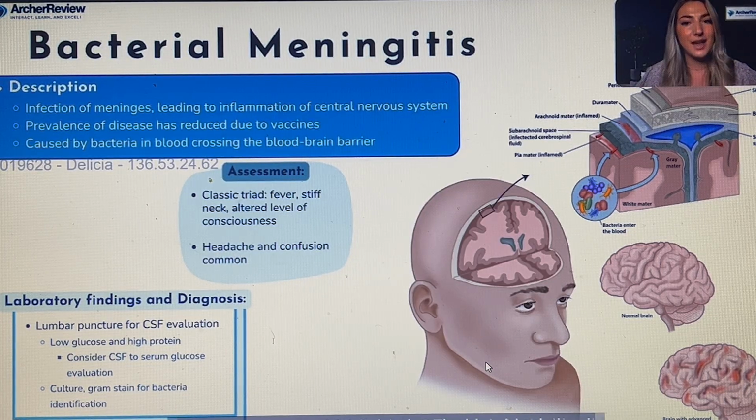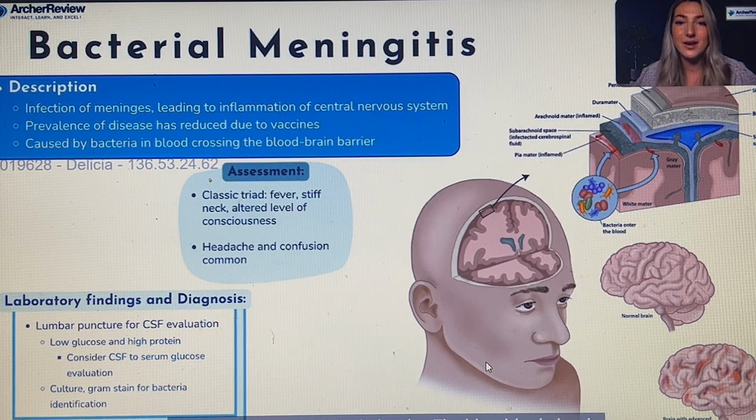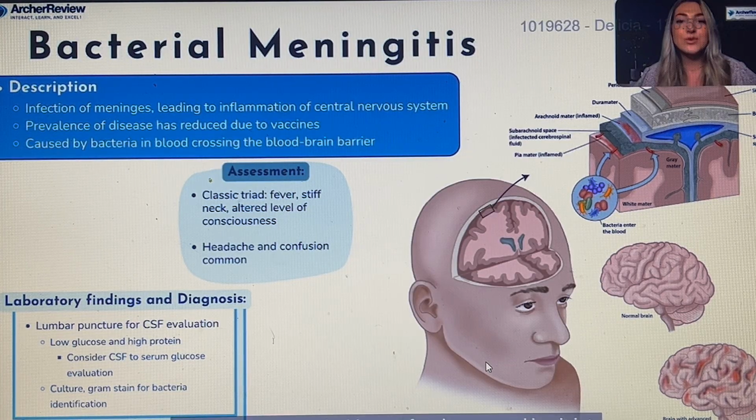So bacteria in the blood has crossed the blood-brain barrier. The blood-brain barrier typically reduces the incidence of pathogens making it into brain tissue, but it doesn't work every single time. Assessment-wise, we're going to see a classic triad of symptoms. This will include fever, stiff neck, and altered level of consciousness.